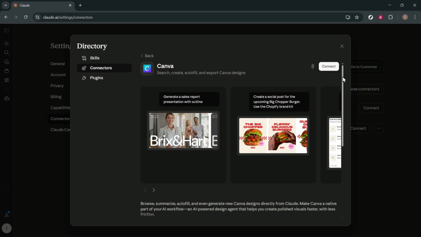Type a prompt in Claude like create a 5-slide pitch deck. Claude generates a draft directly in Canva. Open the draft in Canva, use drag and drop editing, templates, and your brand kit to polish the design.